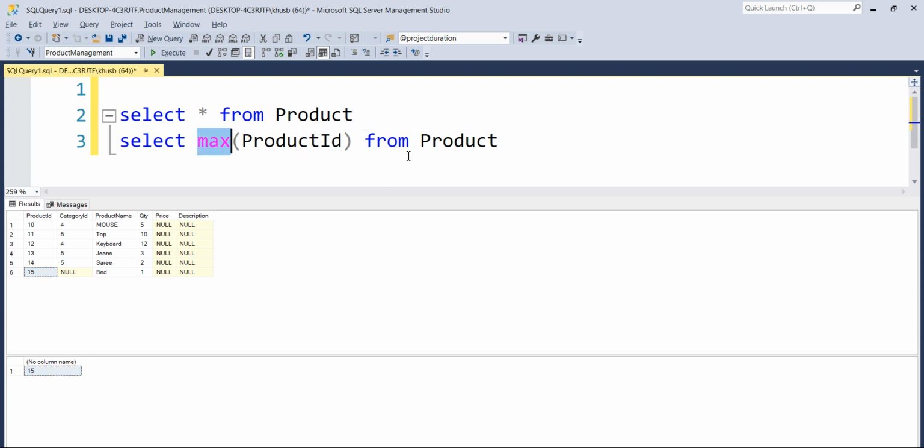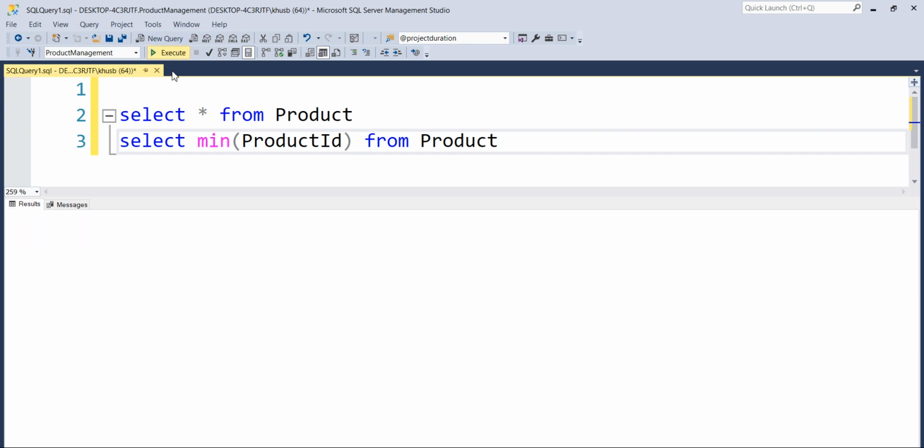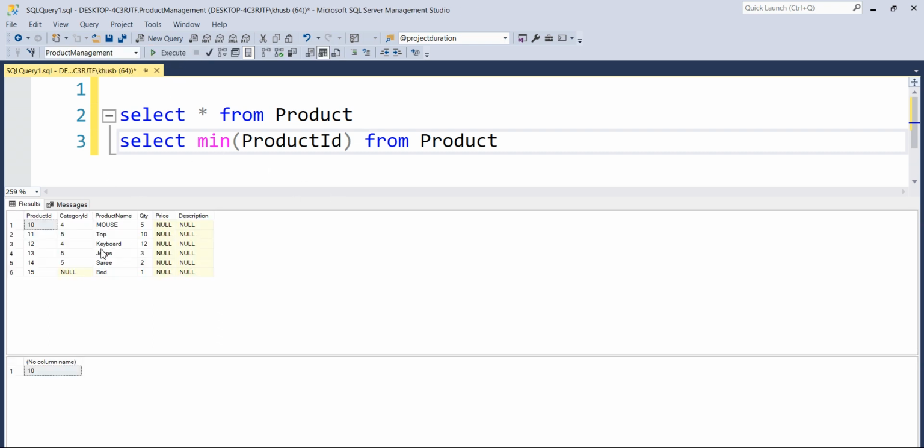Instead of max, let's say I want minimum. So I will write minimum, MIN. So these are the functions. So when I will select this, it is going to show the minimum product ID. Obviously this 10 is the smallest one.